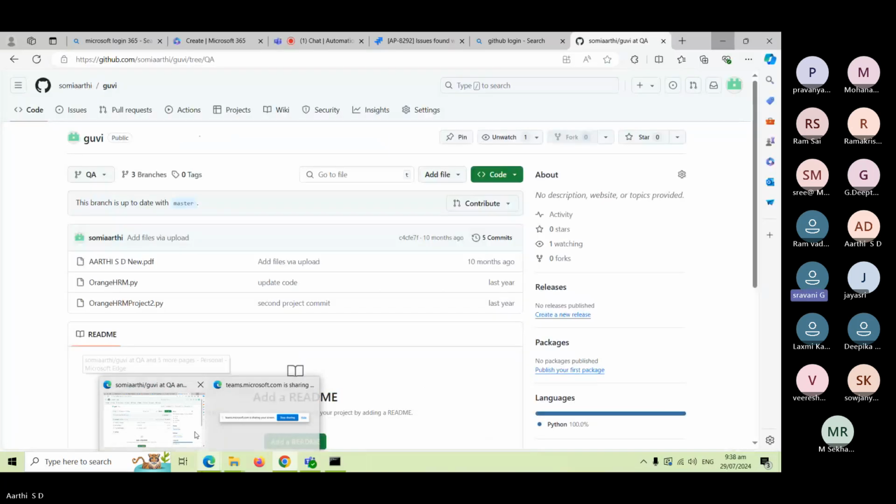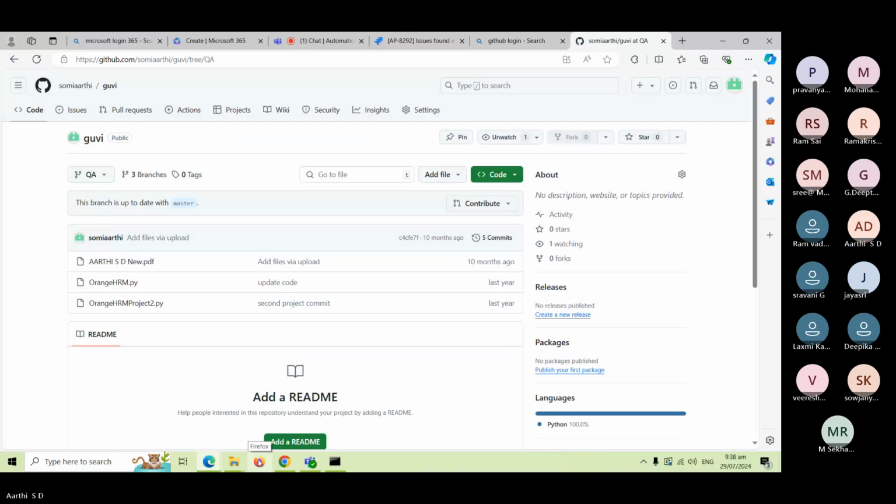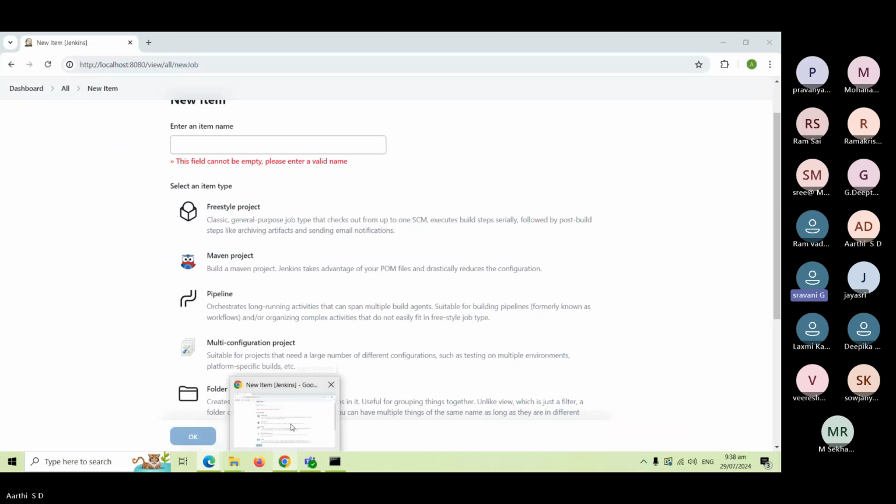Aarti, how can we change the port number? I mean, when the client asks to land on some other port, how do we change it? Yes, how do we change it here?